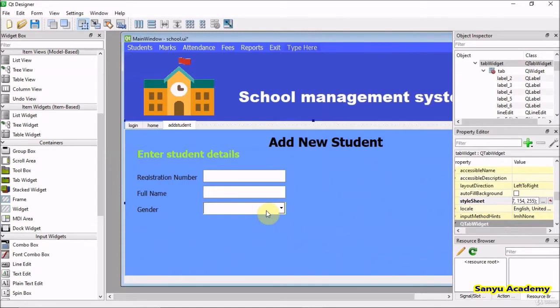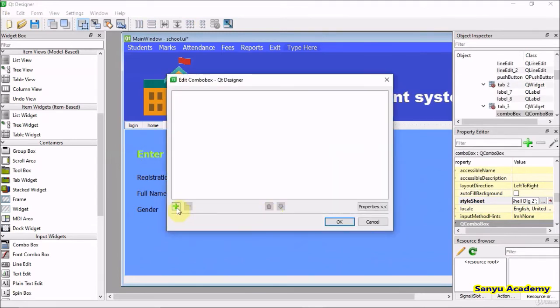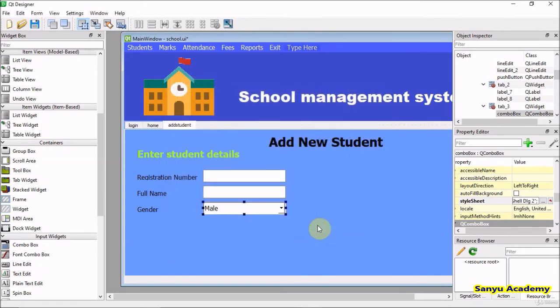Double click the combo box and click on the plus button. Type male. Again, one more time, click on the plus button. Type female. Give OK.